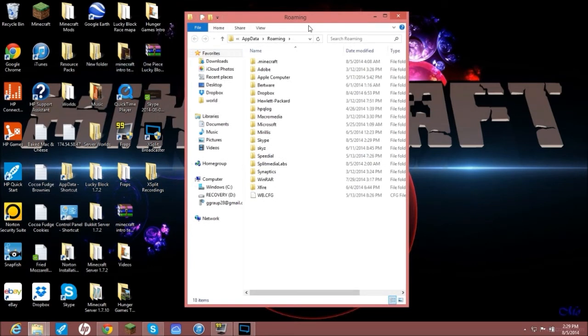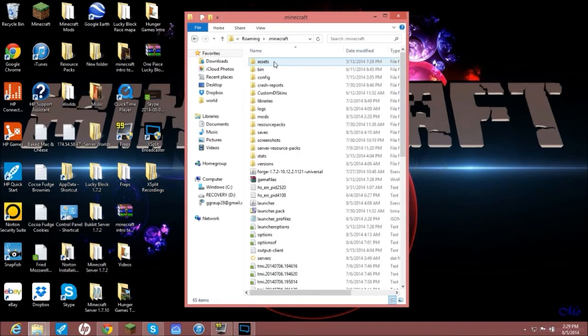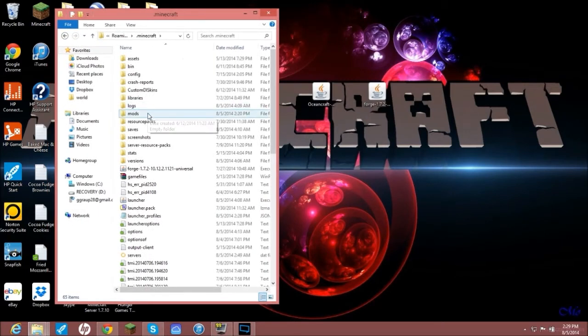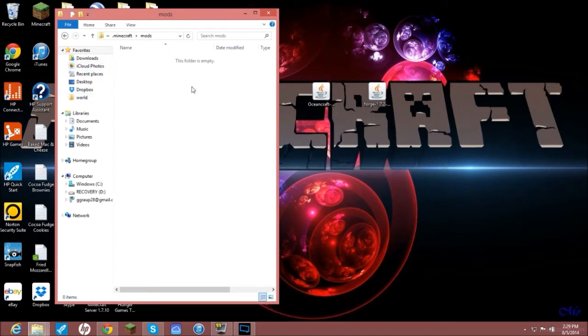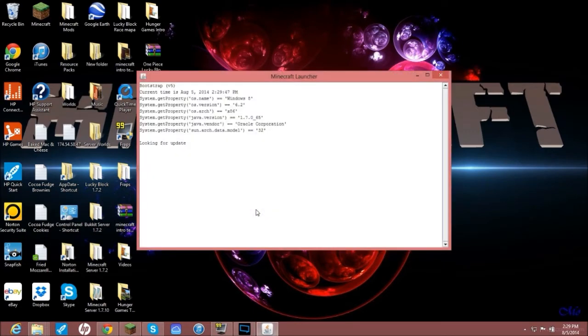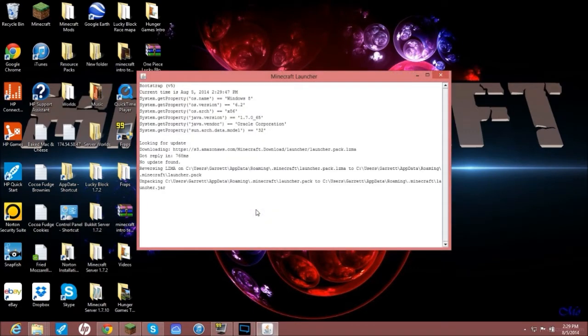And then, once you do that, .minecraft, after you installed Forge, you should have a thing that says mods. Double click on it. There should be nothing in it. Then, take your Oceancraft. Boom. Put it in there. Boom. Load up Minecraft. Yes, load it up. Let's wait for that to load up then.